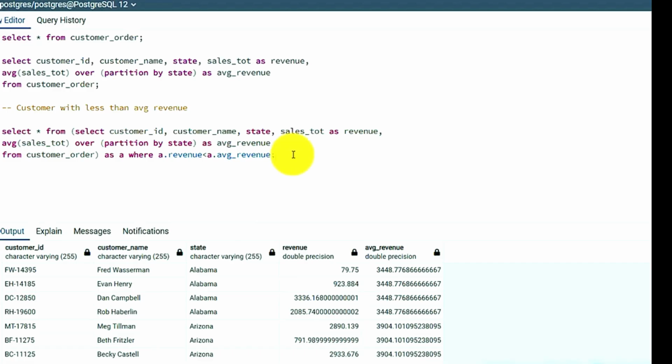In the next lectures, we will discuss count and sum functions as well. Thank you.